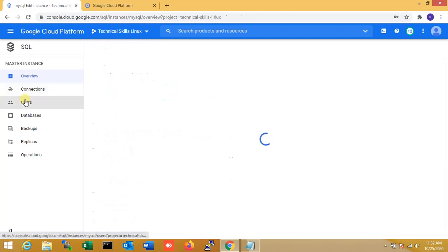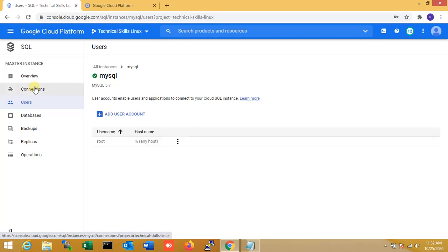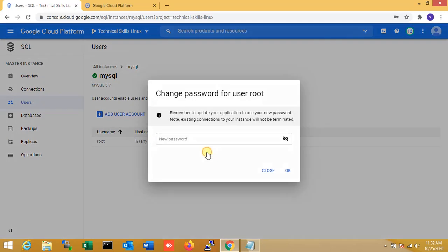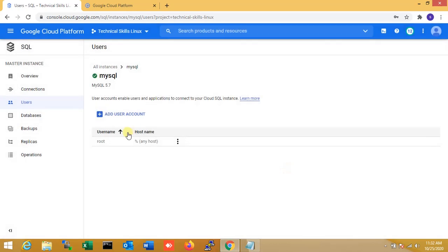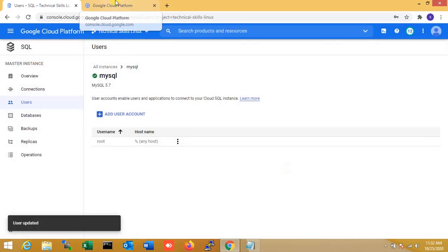I'm just going to the users. So you can see username root and the host name. I'm just going to change my root password. So the root password is 1 2 3 4 5, right? That is my MySQL root password. Okay, I set that. Okay, now I'm just going to the databases.